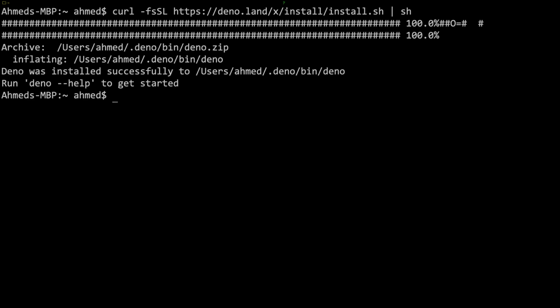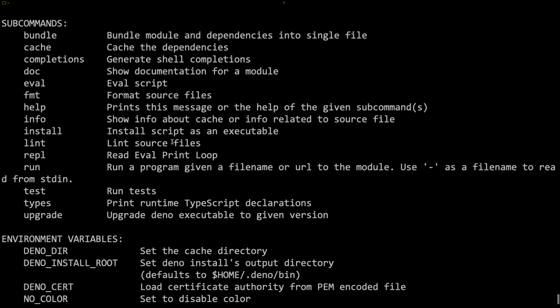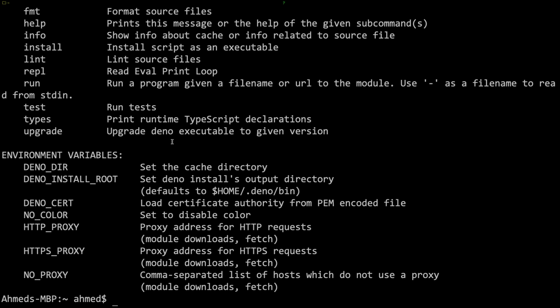All right, so that's done. You can run deno --help to check, and there we go. It gives us all these commands that we can use to do different things with Deno. Now, if this doesn't run straight away, try restarting your terminal. And if that doesn't work, check your path. Make sure that the Deno directory is added to your path.